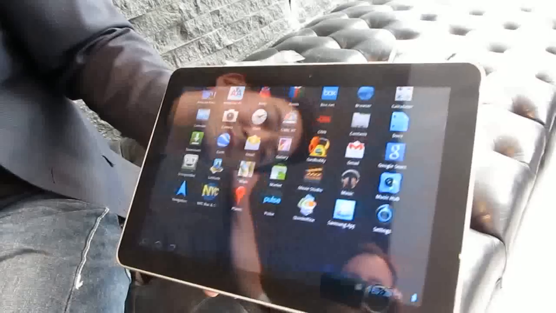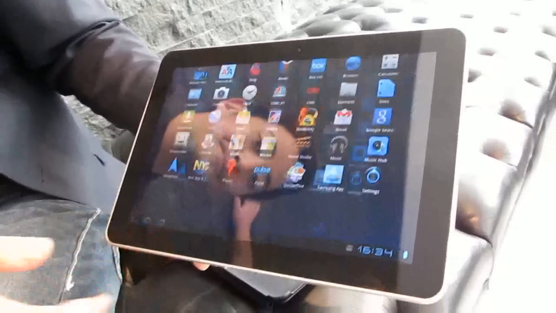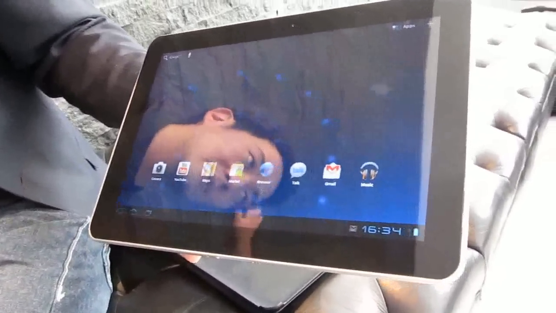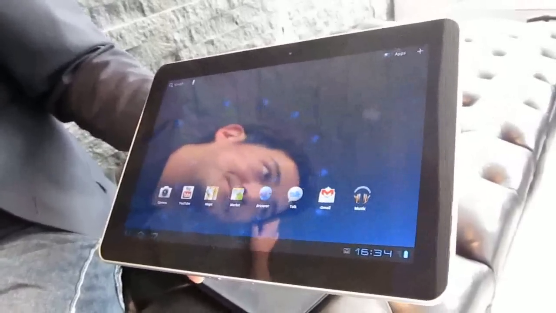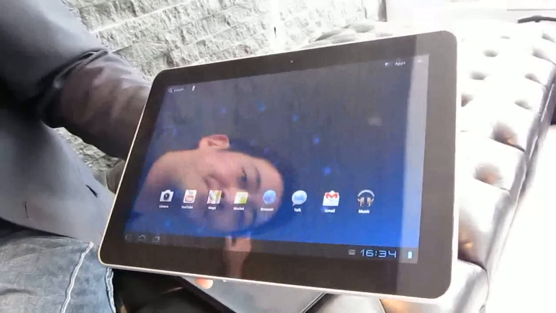So, in order to get it out the door as soon as possible, you guys are shipping with pretty much a standard Android 3.1 experience. TouchWiz will be available soon. One thing that we were looking at before is that the keyboard is a little bit different. Can you show us that?